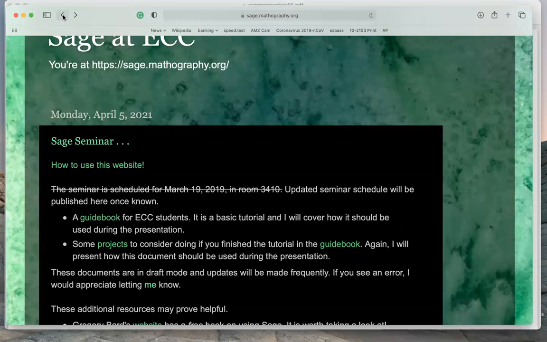This website is geared towards that document. So again, the guidebook is for ECC students. There may be additional information in the document, but right now, I would not worry about anything additional. What are you trying to do? Learn to use Sage. We're not at that stage yet.